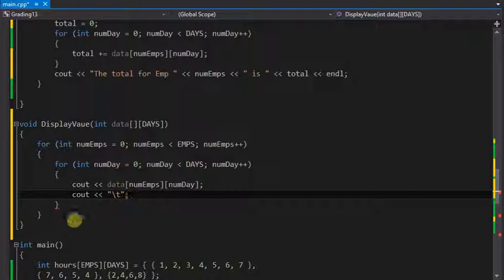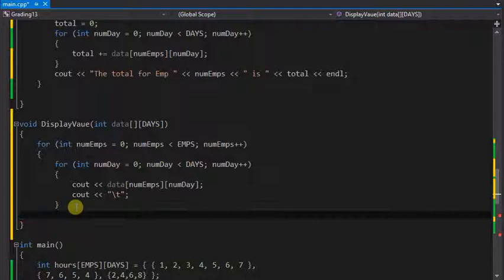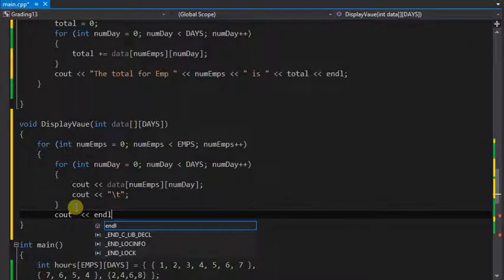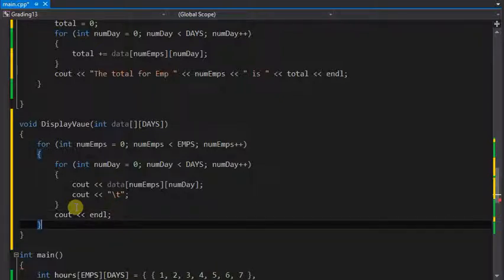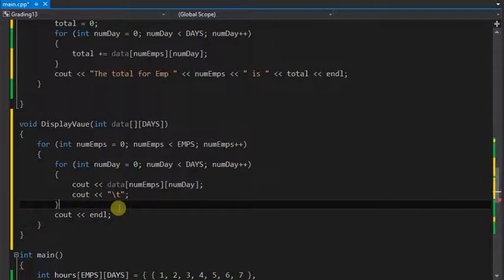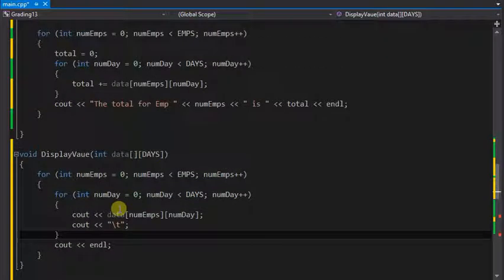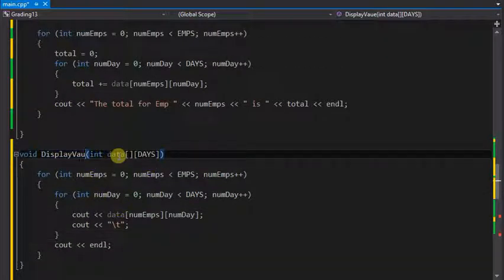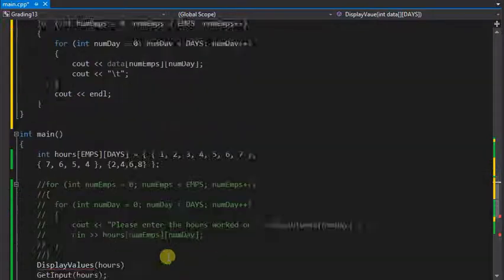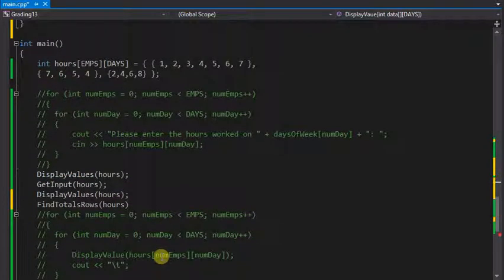So hopefully I get this right on the first pass here. Let's see, and we're going to see out a new line. Looks like I deleted one of my curly brackets. There we go. And display values. Oops, got value spelled wrong. Alright, so everybody's happy now.